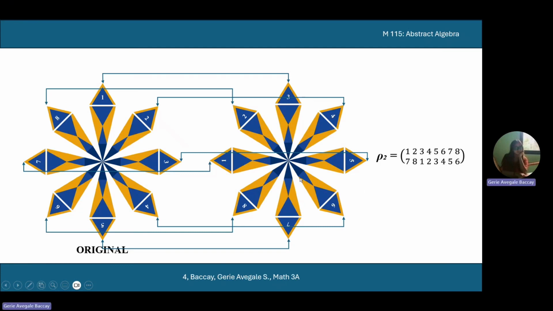And then we will no longer show all the rotations, because the process is just the same. So let's proceed to the axes and diagonals.